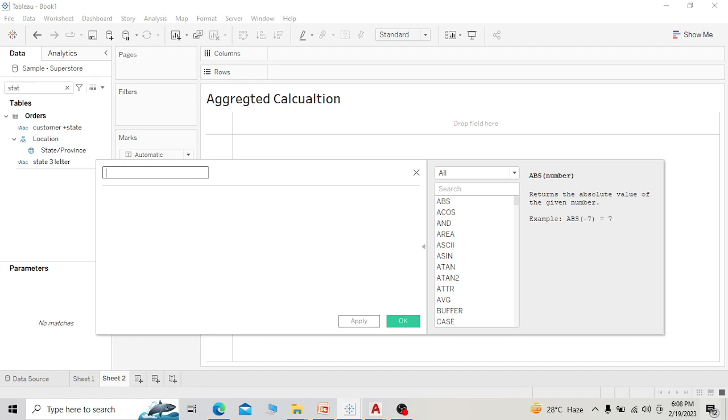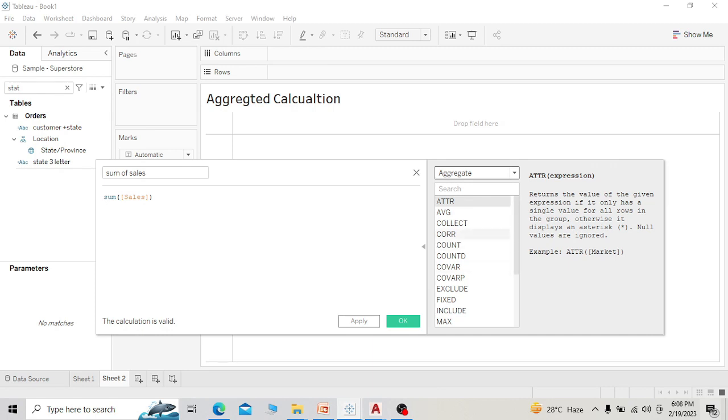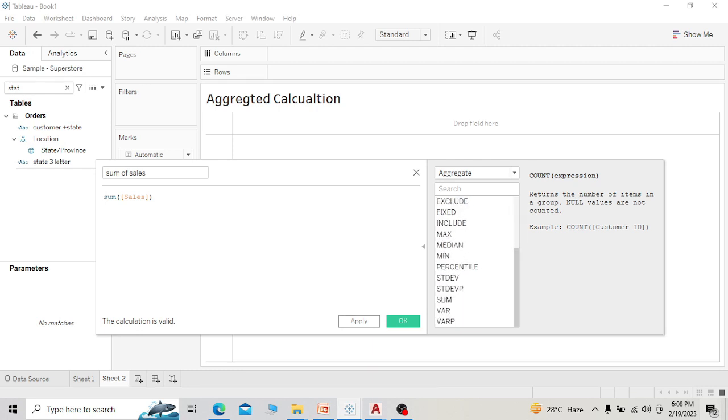Let's create a calculation, sum of sales. I'll put the sum and sales. By using the sum function, average function, max function, we are creating an aggregated calculation. You can see here the aggregate, and we have this many functions here. When you are using these functions, sum, max, aggregation, even the LOD function that we will discuss in the upcoming videos, we are creating an aggregated calculation, and let me show you what this aggregated calculation is.